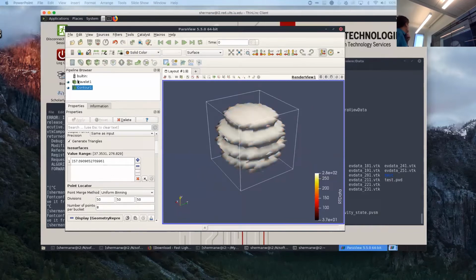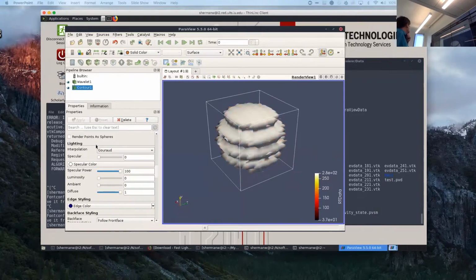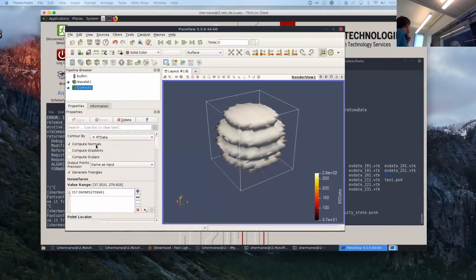Oh, I didn't compute scalars, for one. So let's go back to compute scalars and apply that. All right, so now I have this RT data. So now I have this solid color here.